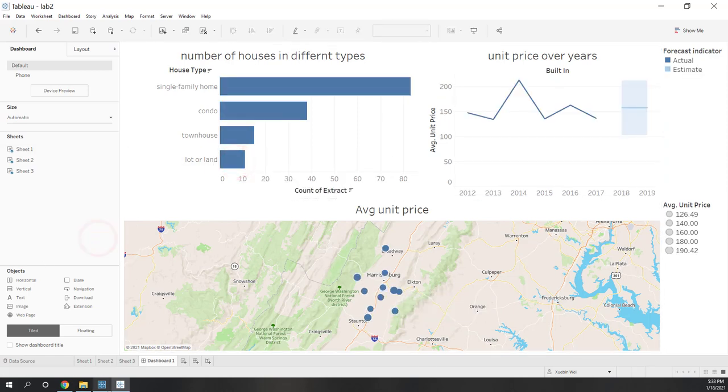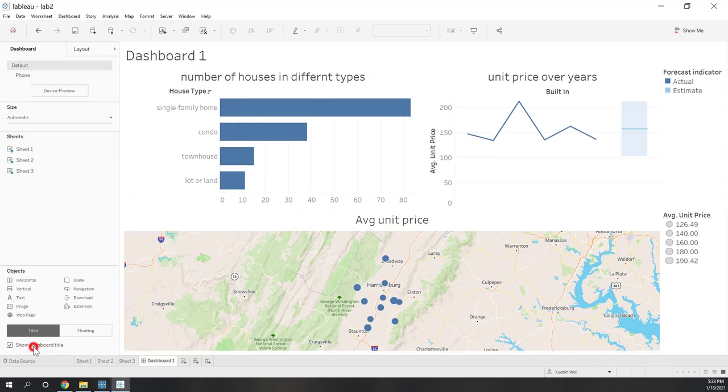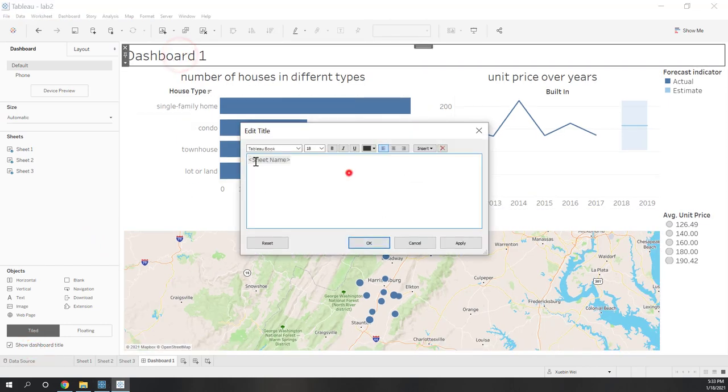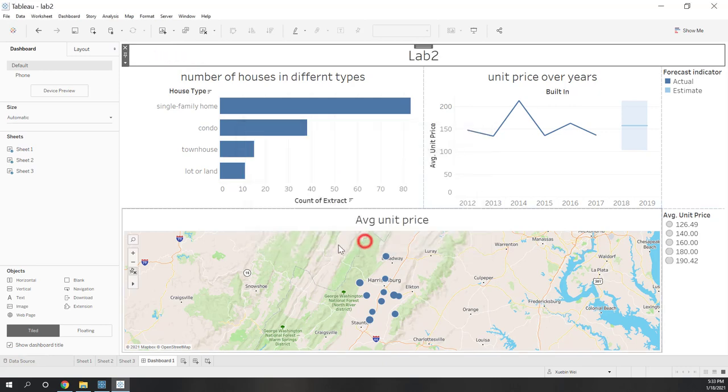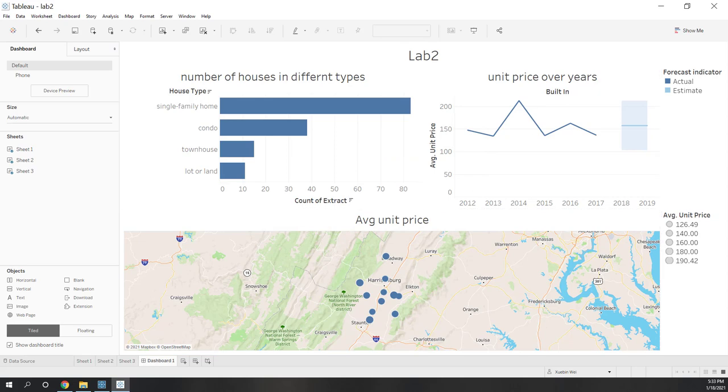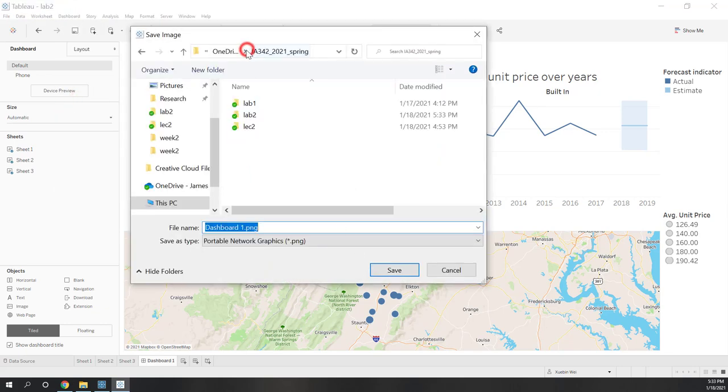Okay, and if you want, you can also add a title for this dashboard. So let's just call it Lab 2. Okay, which actually is not a great title. Okay, so that is the entire process. So let's save it and let's also export our dashboard. So export image. Let's also save that one to our OneDrive folder. Okay, so this is Lab 2.